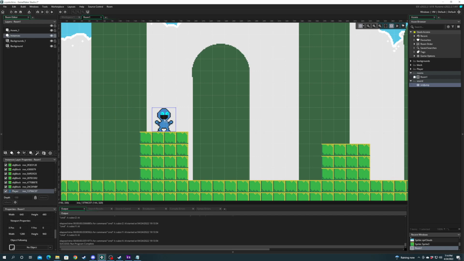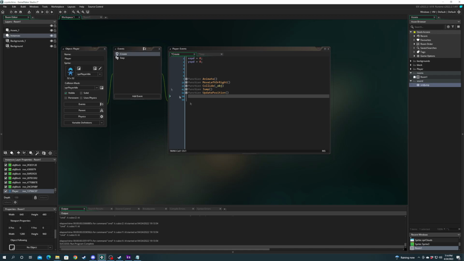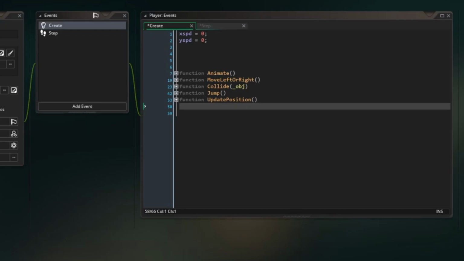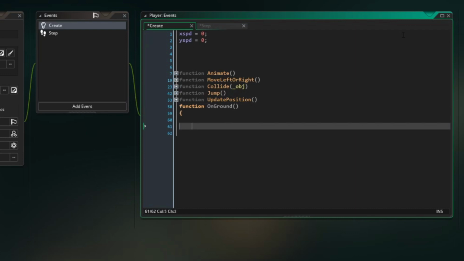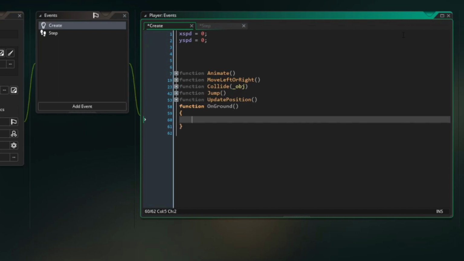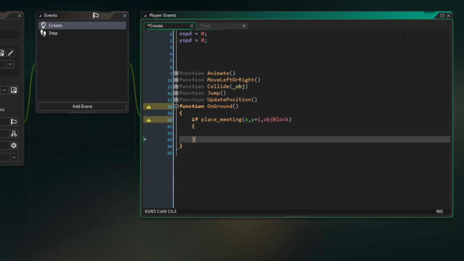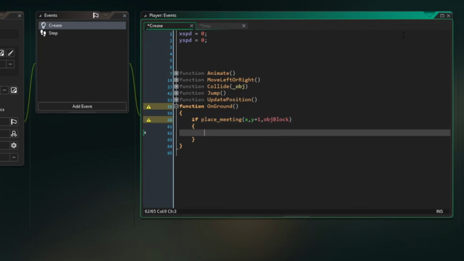So we are going to write a little function to help us with this, so it's a little easier to visualize it and see what's happening. In the create event, we are going to write the word function. That's how you declare a function in Game Maker. And we're going to call this on ground. Right now, we're not going to use any arguments. Now, all we're going to do is use the place meeting function. This is a built-in Game Maker function. We're going to say if place meeting x, y plus 1, obj block, if that is true, we are going to return true.